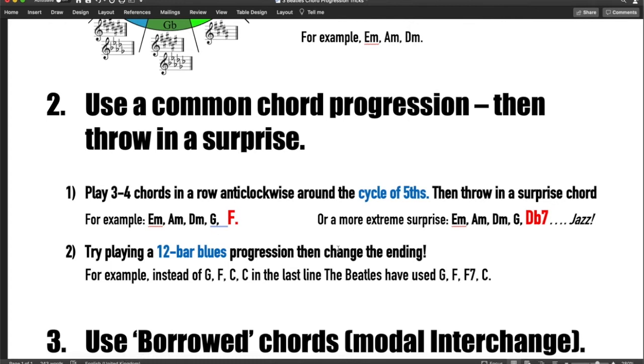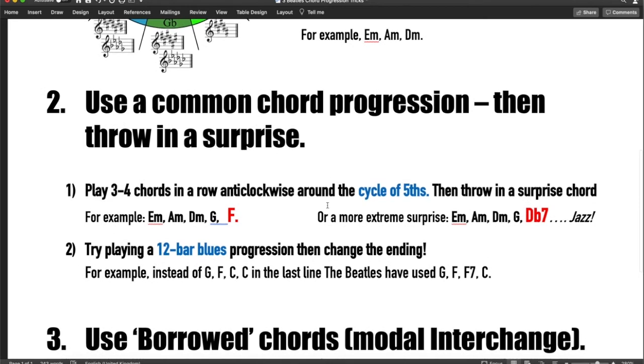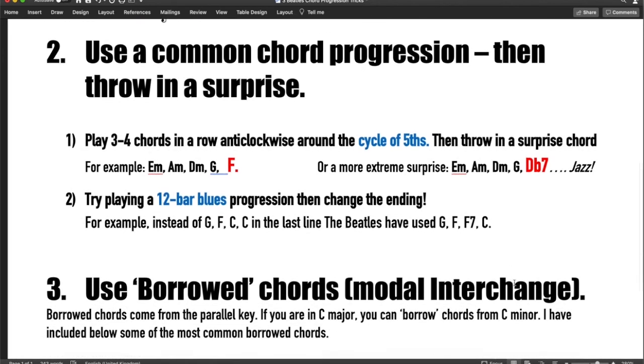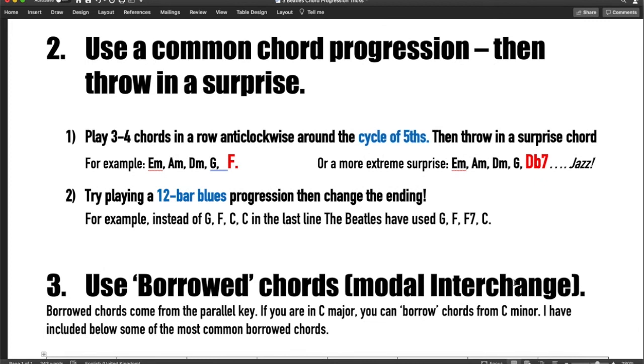You could do the same with the blues. I put loads of examples on the class notebook in the songwriting section, but in one of their songs, instead of finishing a blues going G, F, C, C, they go G, F, F7, which is kind of a surprise, and then you get the C. So they delay when the C comes and chuck this in to surprise you.